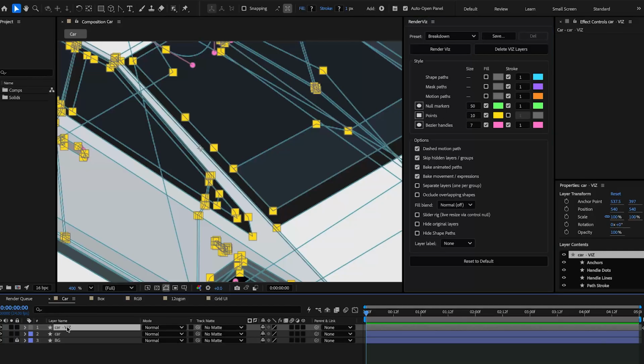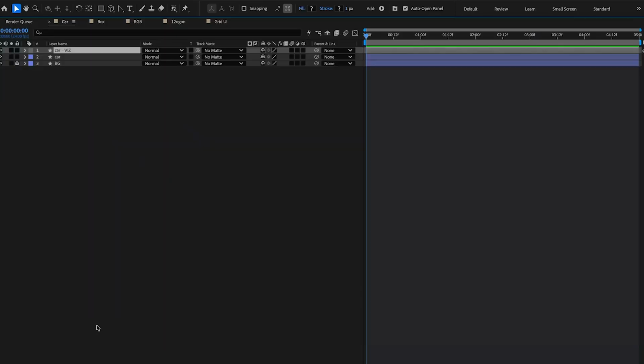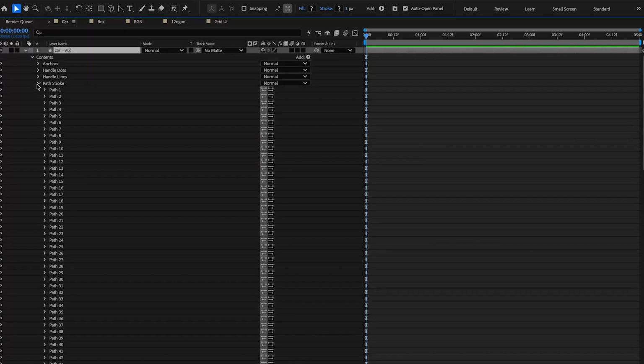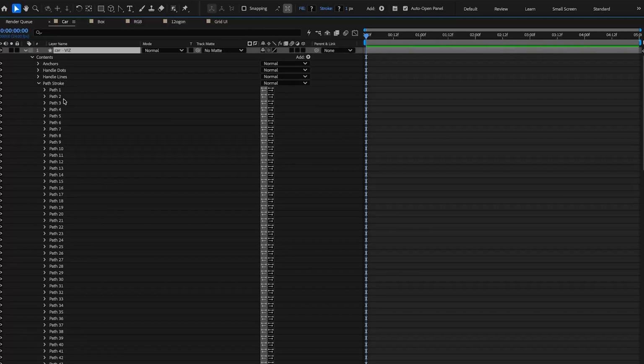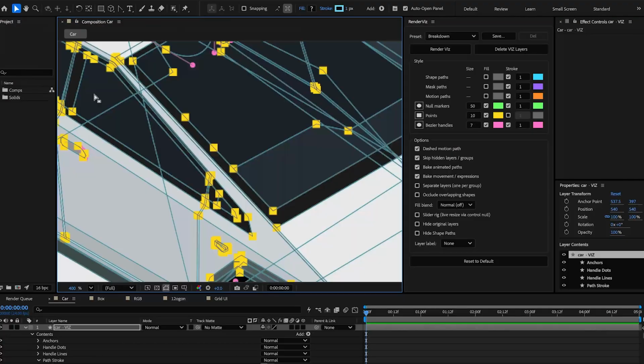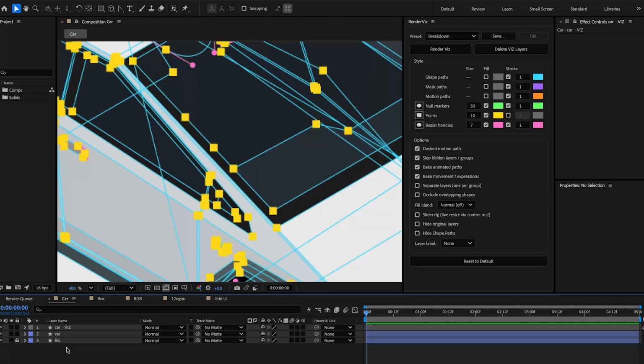If you look at the layer that was created, let's make that bigger. Look at all these paths that it made, over 100 paths in just that quick second. So these are all editable, and it just made a little square for each, and then a line. Even the Bezier handles, it drew a circle and a line for each of those. So there's a lot you can do with this.